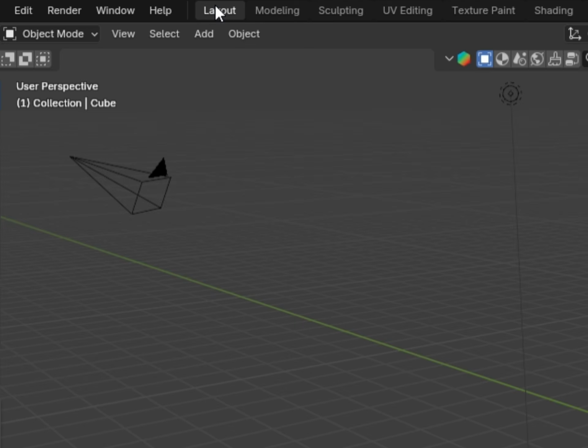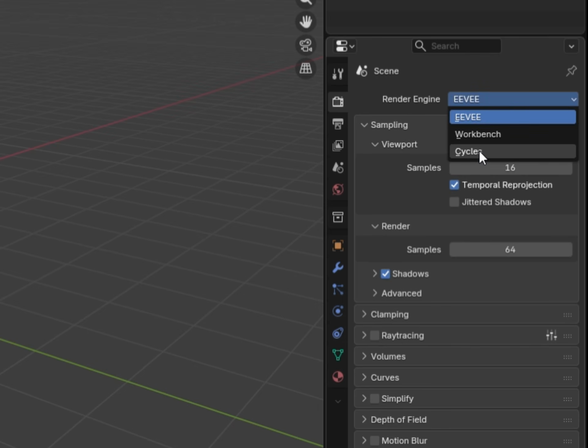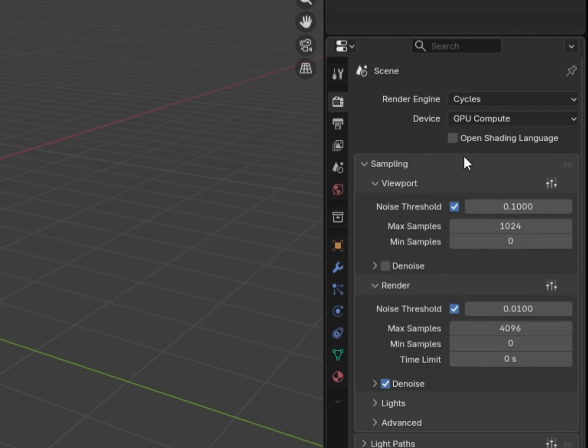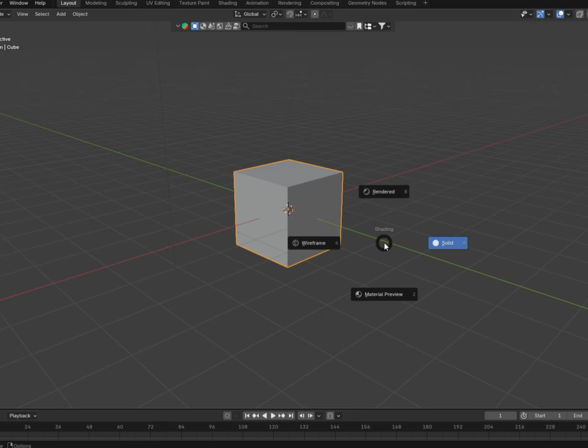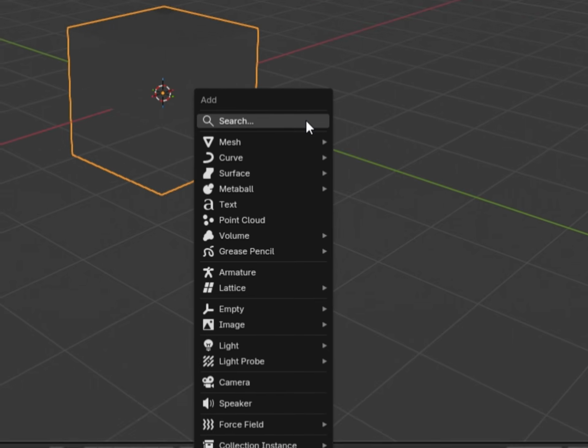We're going to head back to the Layout tab. Go to the Scene Settings here and select Cycles as your render engine. Select your GPU device. And then turn down our sample rates to 100 because we don't want our computer to explode. We're then going to hit Z and select Render to see how our scene looks.